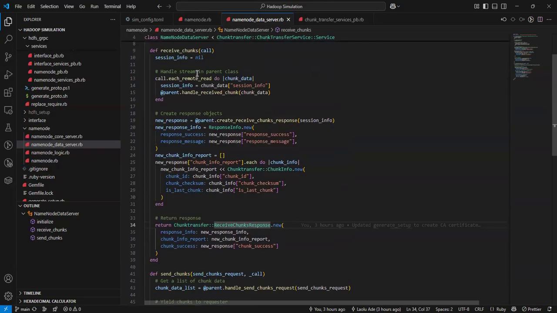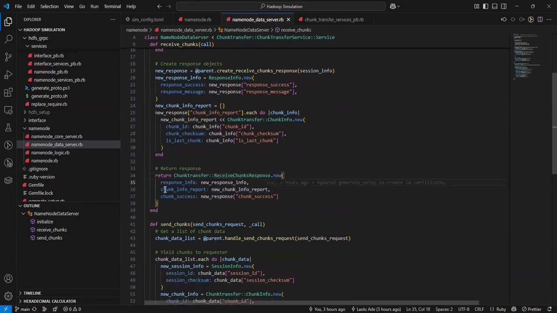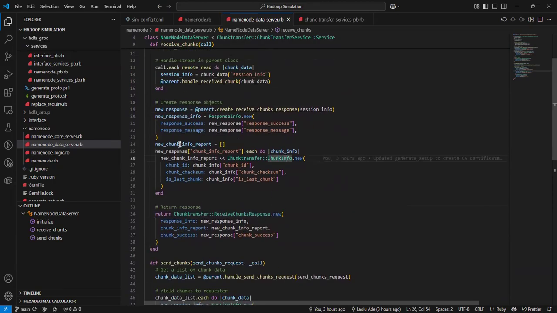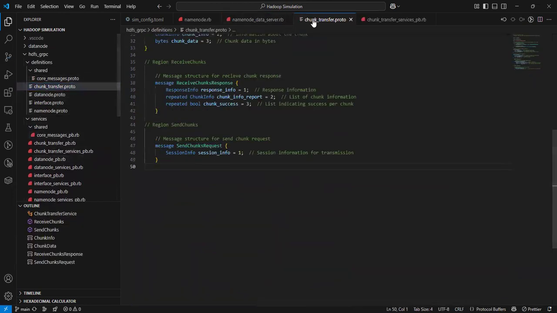So what it's going to do is create a response from what the parent sends down. You see how every bit of the response has to be instantiated first if it's a message of its own right. So the response itself is just response info, chunk information report, and chunk success. However, the chunk information report and the response information have to both be created. Now, since this is a chunk transfer service, let's open the proto file, put it up here.